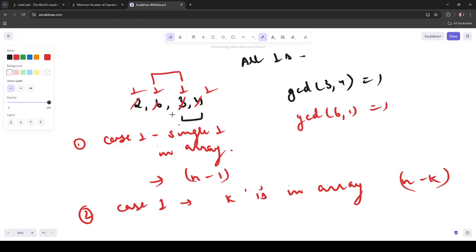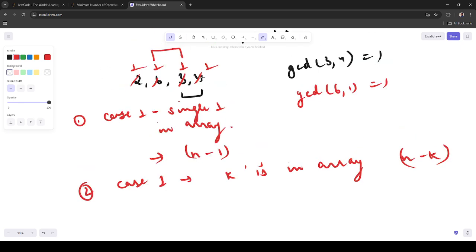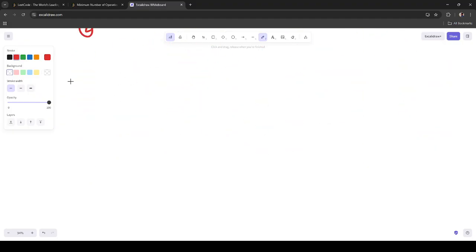Okay. Now the question comes, if we don't have any one in our array, like in the given test case 2634, we didn't have any one in our array. So what we did was we found a pair whose GCD resulted in 1. Okay, but there can be a scenario in which we don't have any pair. We will have to find out the subarray in that case.